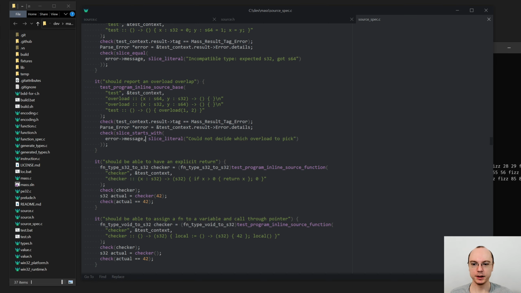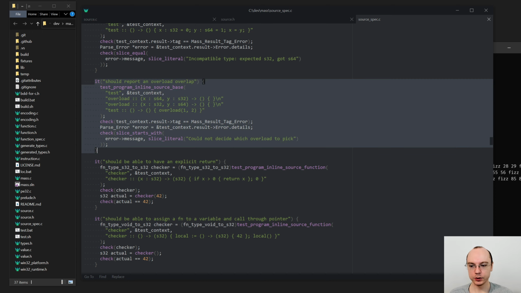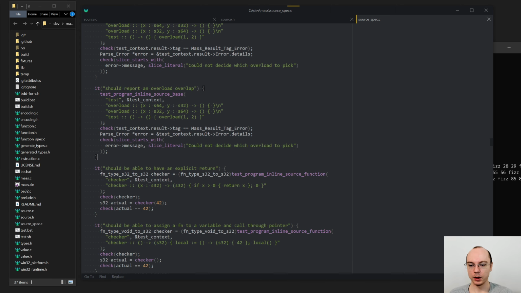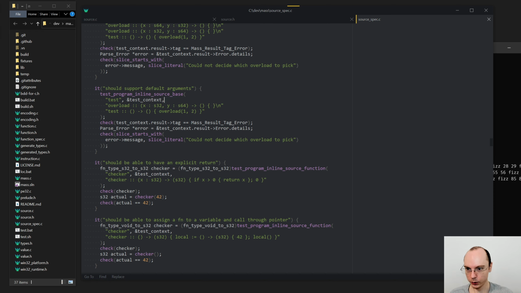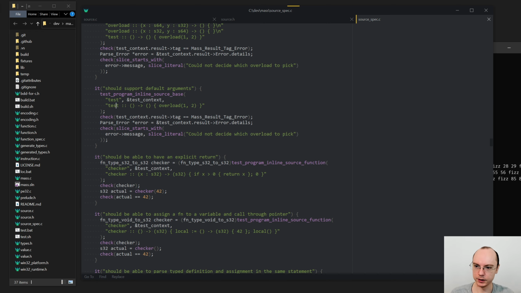Today I want to talk a bit about, and hopefully implement something with regards to, default arguments and/or partial application. So the language already has overloading, which means we can define the same function with different arguments. But we could also have default arguments. So we should support default arguments. And one way we can do it is, let's just try it like this.